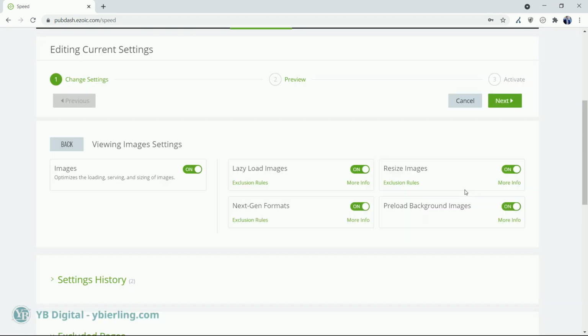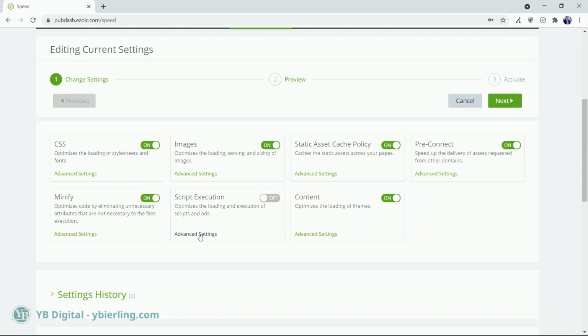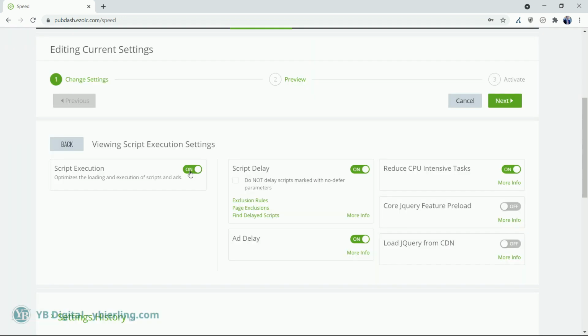And it can also preload background images. Then script execution, so in case you use any script like iframes, JavaScript, anything, Ezoic will delay these scripts, so they will be loaded after the content is served, so it will not slow down the content delivery. It will delay ad display the same way. The ads will be loaded and executed after the content is loaded, so the visitor will not lose time in his journey on your website.